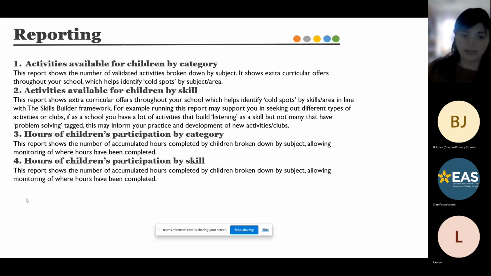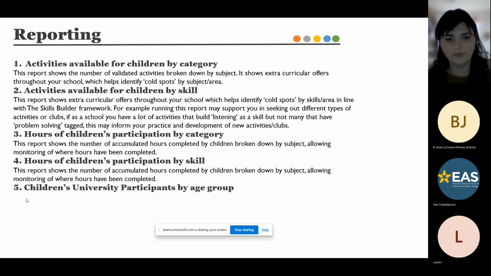So you could pull a report that says, right, over the last term, we've had children log 15 hours against mental health and well-being and positive thinking. They've done 10 hours against STEM and problem solving. It just really allows you to drill down.